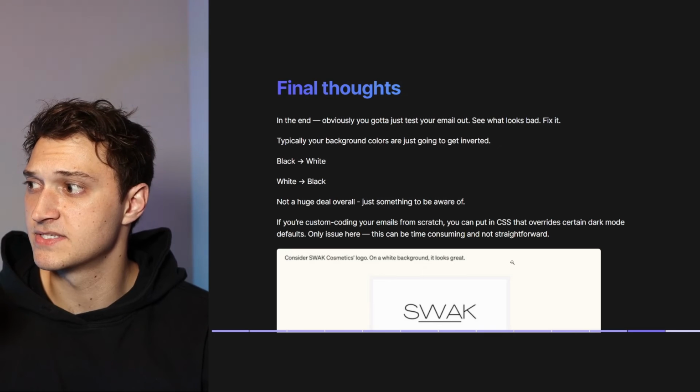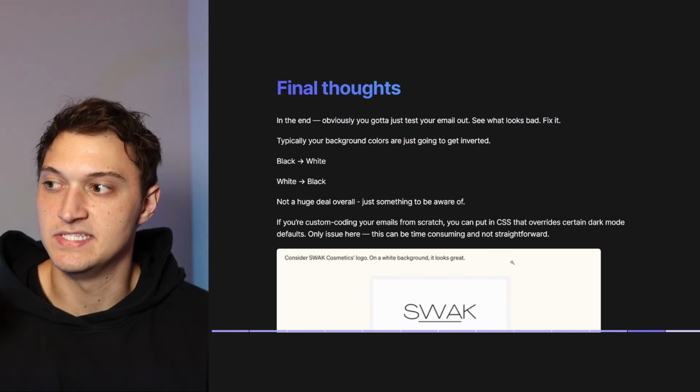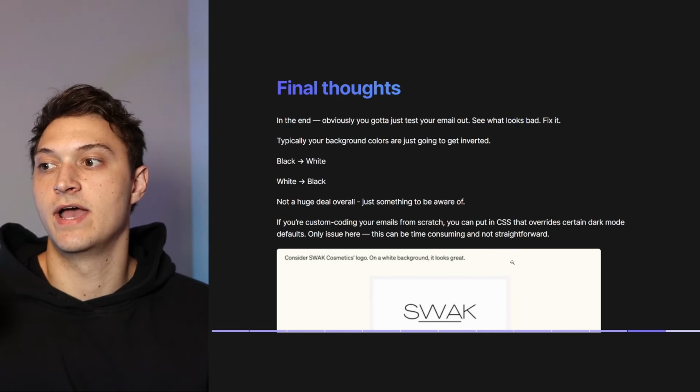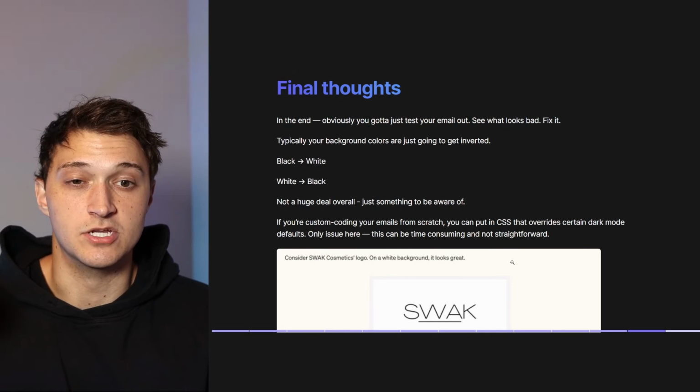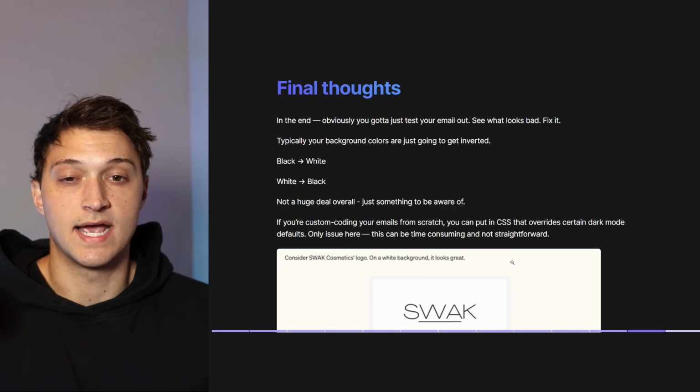So final thoughts, the biggest takeaway here is just to test your emails out, see what they look like in the inbox, in your own inbox, and then you can go ahead and fix it. Really, I mean, your background colors are going to get inverted. So white is going to go to black. Black is going to go to white.